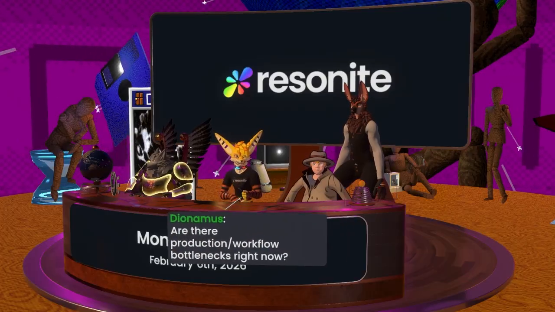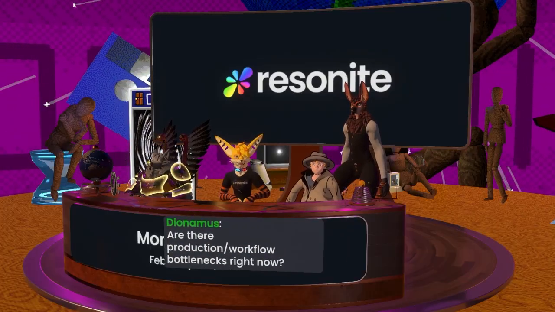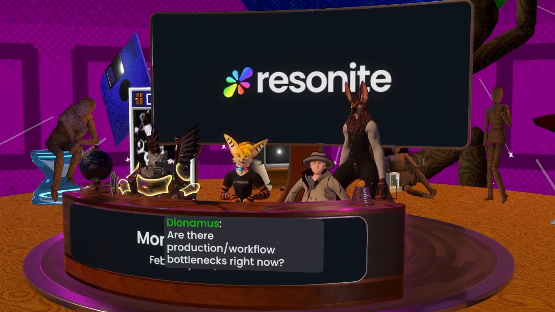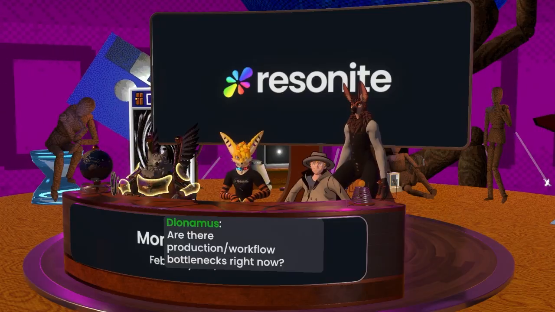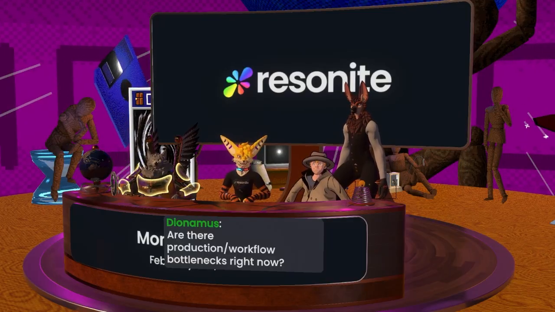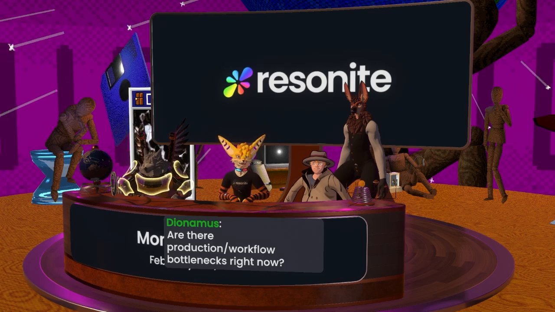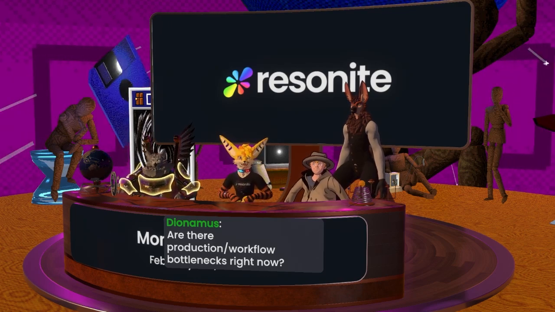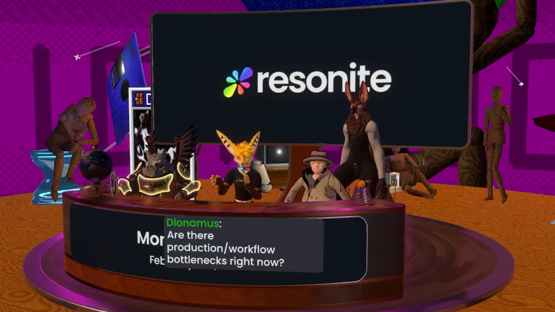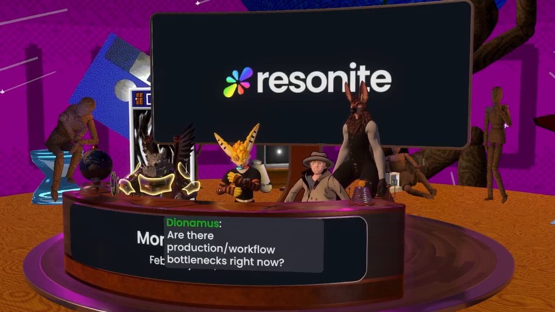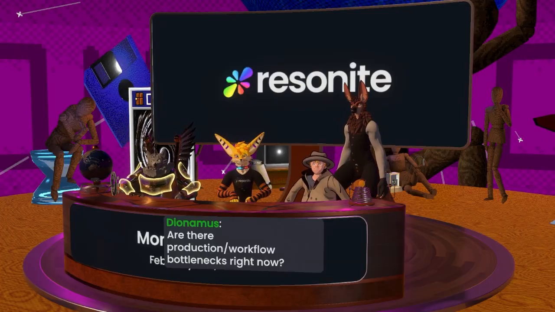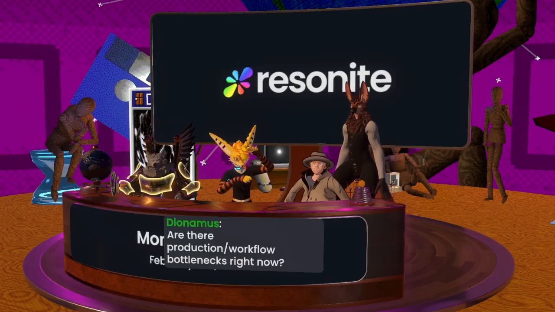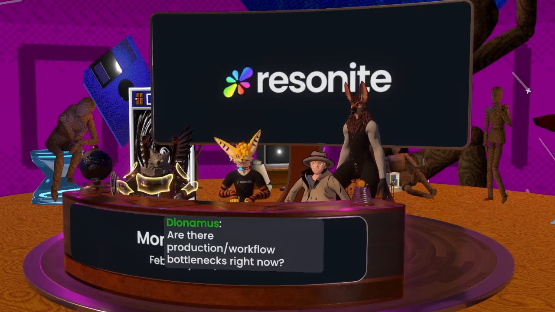Next question's from Dynamos. Are there production workflow bottlenecks right now? I feel there's always some production bottlenecks. Even when you fix some, there's gotta be some that pop up. For example, on the engineering side, one thing we really need is Molecule, because that's bottlenecking a bunch of the development. So it's gonna help us out. But even once that is fixed, there's gonna be other stuff. There's usually always something, and it's a question of when it becomes big enough that it's really impeding your work, so you have to prioritize fixing that bottleneck over working on other things.